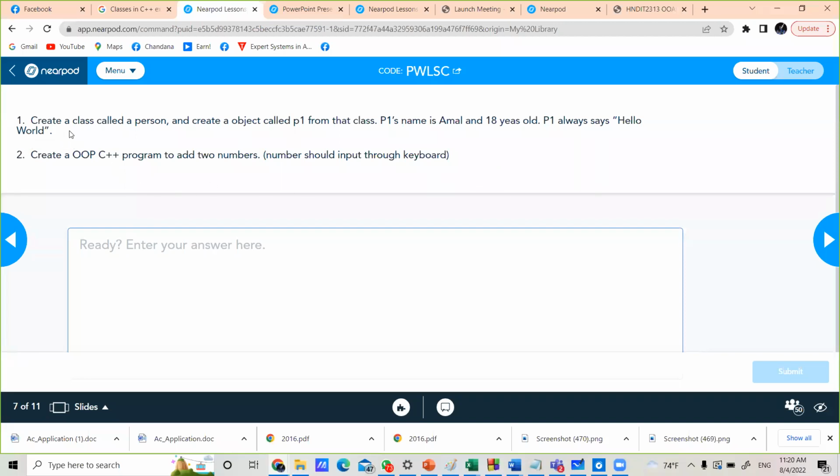Here you have two activities: create a class called person and create an object called P1 from that class. Then P1's name is Amal and 18 years old. P1 always says hello world. You want to determine the class and the object, then the object attributes and methods. After you determine these points, you start to build up the relationship between these things, that means the C++ program.